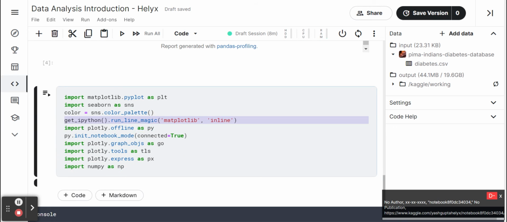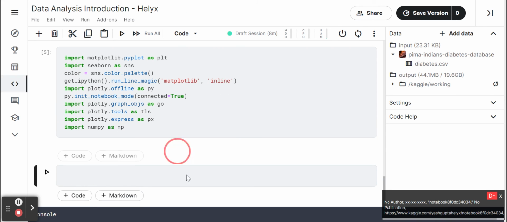This right here is just saying that whenever you see Matplotlib, don't create a new tab or anything, make sure it's inline. It's very similar to the percent matplotlib inline, if not the same. These are some Plotly functions that we'll be using throughout, and I'll explain that more as we keep going. So now we want to create a new code cell so that we can start actually visualizing it.